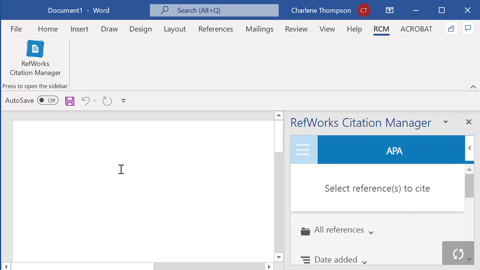Then, as you type your paper, you can choose the item you want to cite, and it will do the in-text citation and the references list, or bibliography citation too.